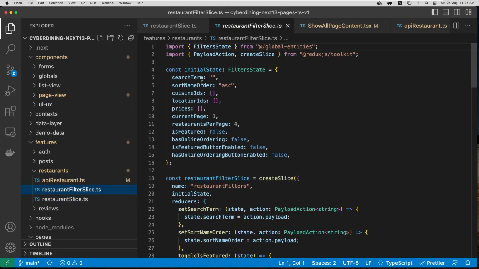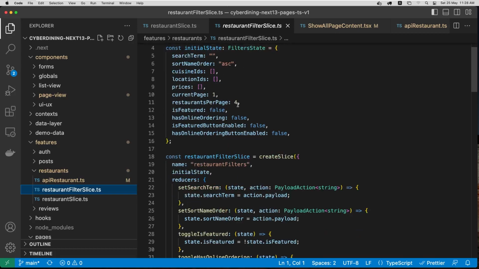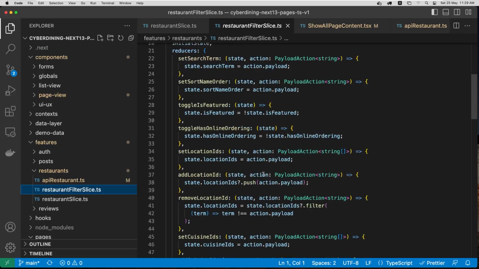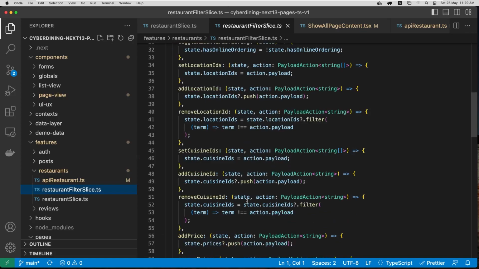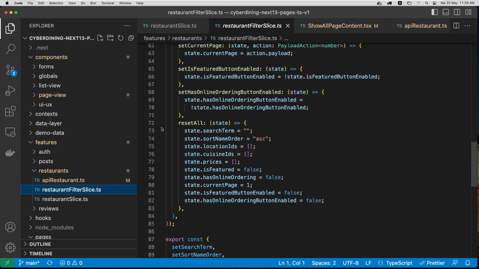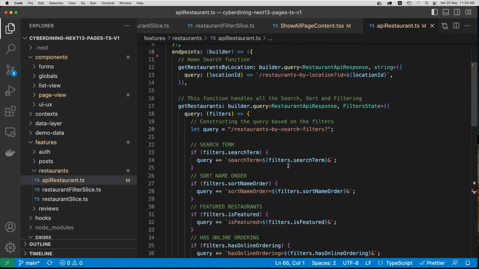slice. And this is what we saw before, that here we have all the filters' initial state, and we have all the reducers or methods implemented, so that according to user input or user event, all these states are going to change. And as they change, they launch an event and invoke this guy, and this guy then makes the call to this URL endpoint, restaurants by search filter.